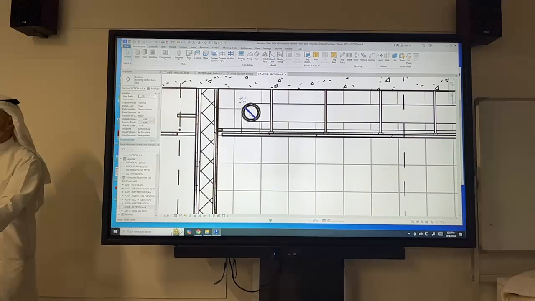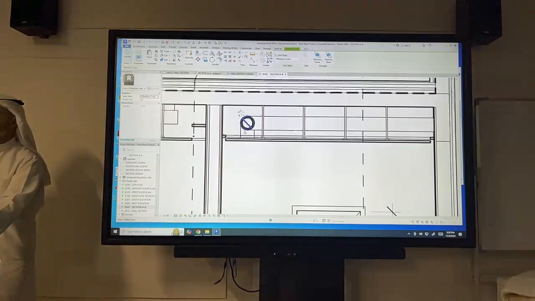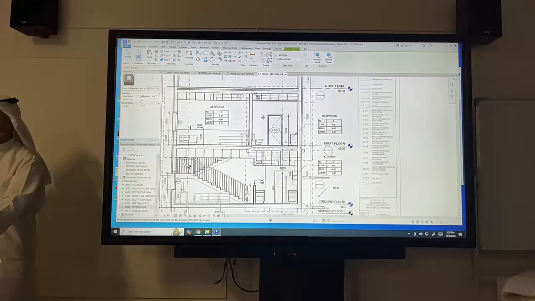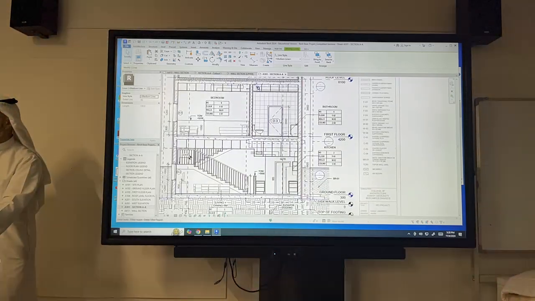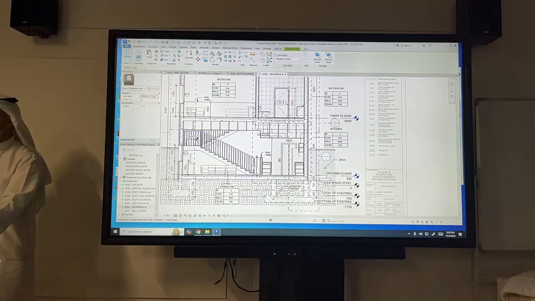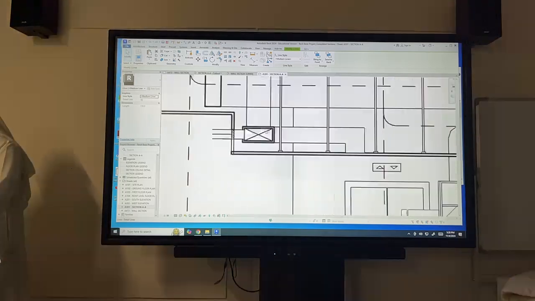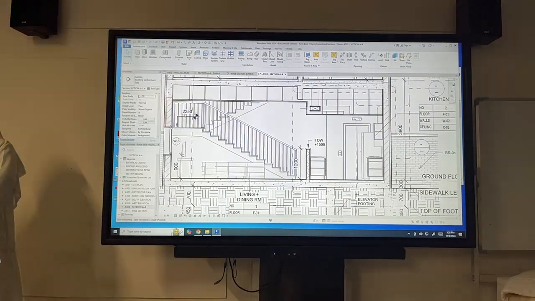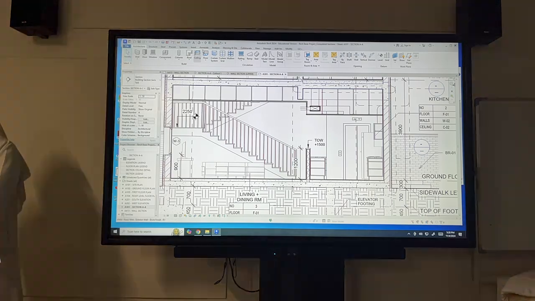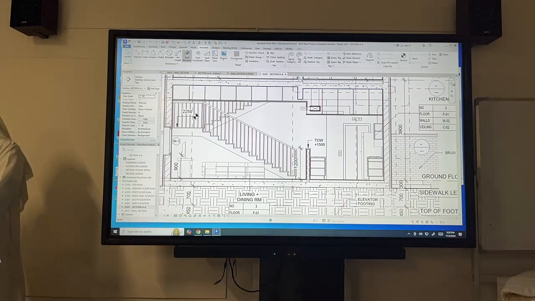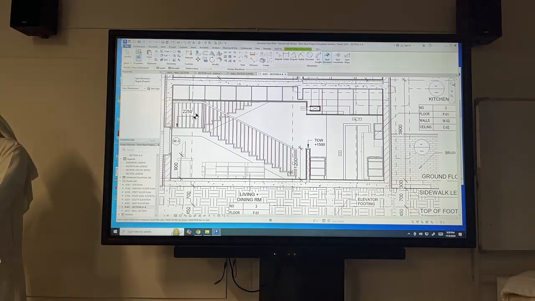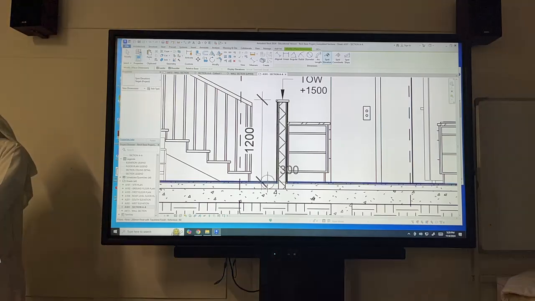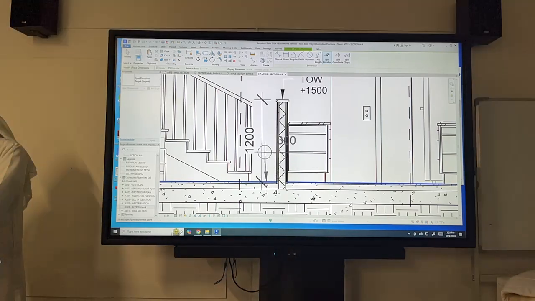This line is to show that it's an exhaust as opposed to supply. Don't forget your tags. So this is supply, there's an X. Something that's missing in here is your levels at the beginning and end of the staircase. So you need to add the level spot elevation in here.